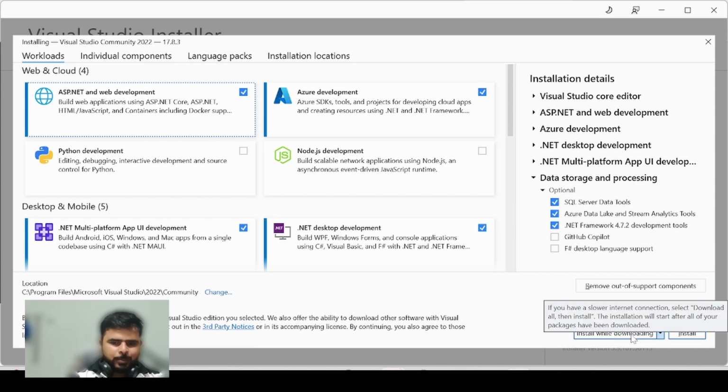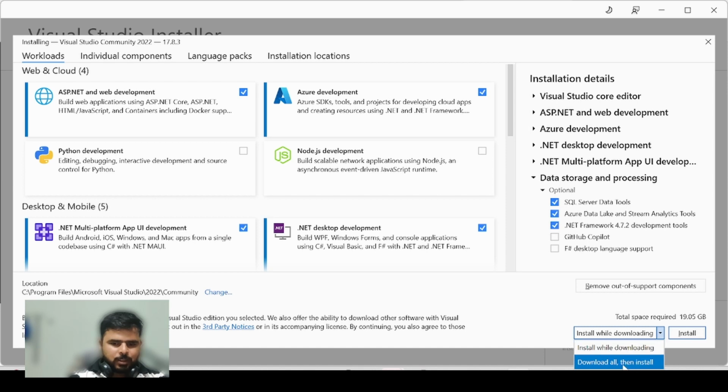Here you will get an option, install while downloading, or you can just download fully and install completely at the end. Whichever is suitable for you, you can do. I would recommend going with install while downloading. Both operations go hand in hand.